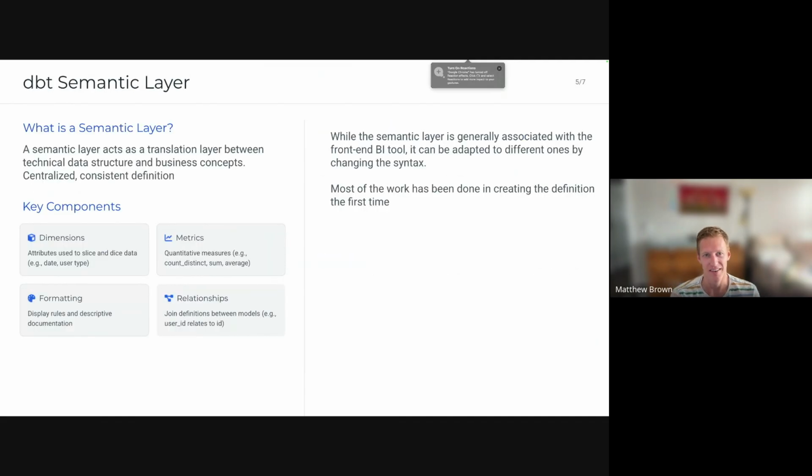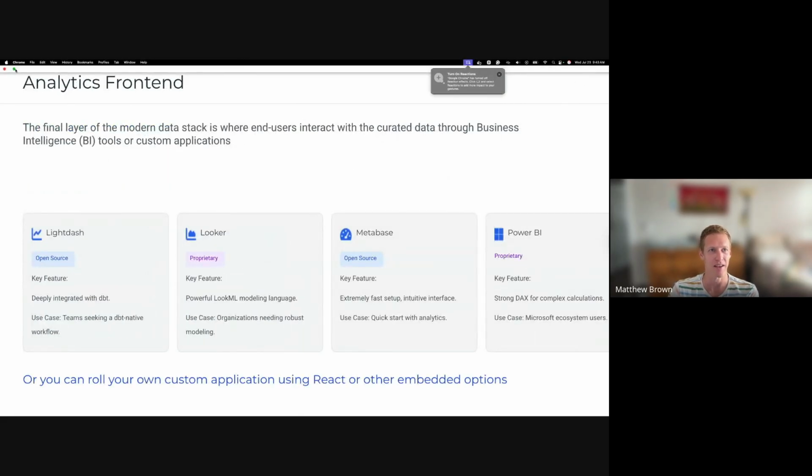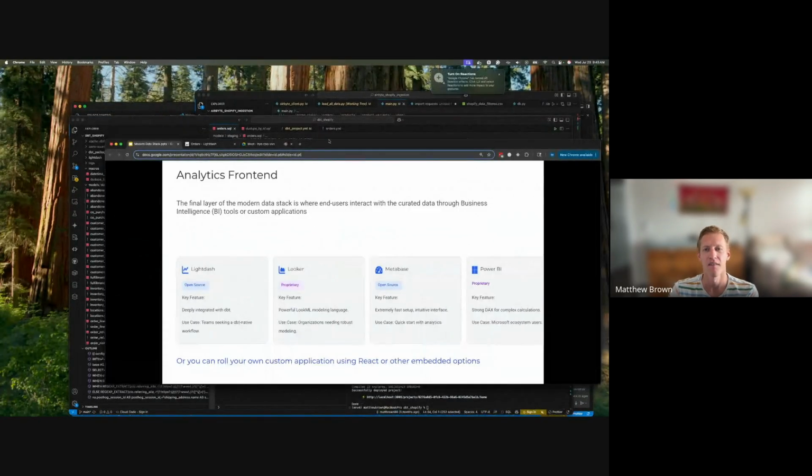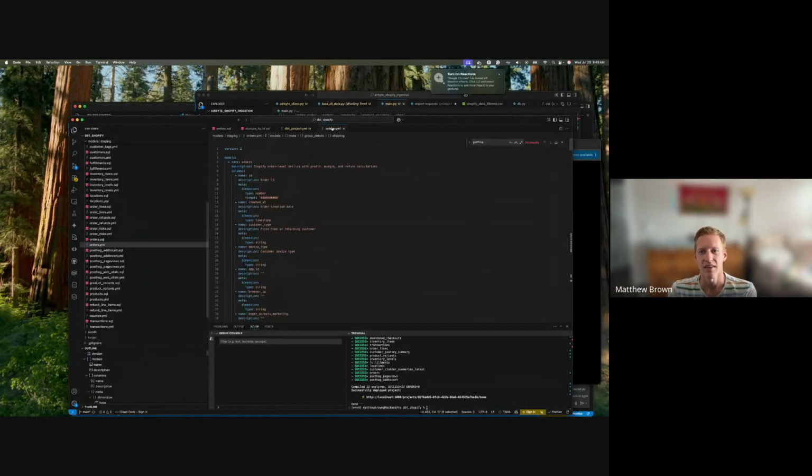So the semantic layer acts as a translation layer between the technical data structure and the business concepts. And as we mentioned, dimensions, metrics, formatting, relationships. But let's take a look at what this actually means. All right, so here's the orders semantic file, the .yaml file. For Lightdash, I kept it simple. We put the SQL files right next to the .yaml files, and they're named the same as the table.